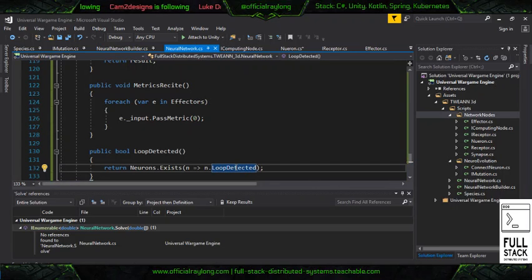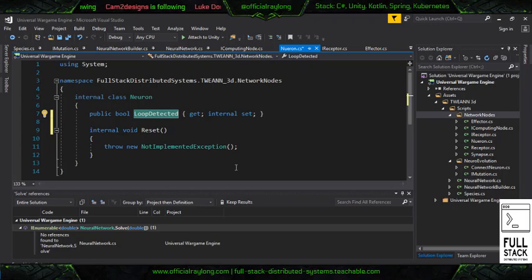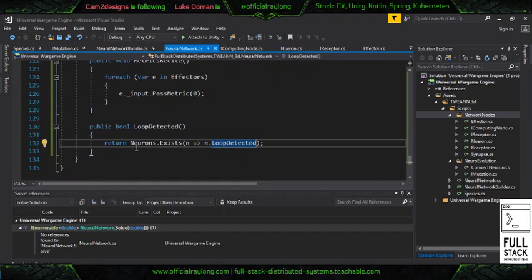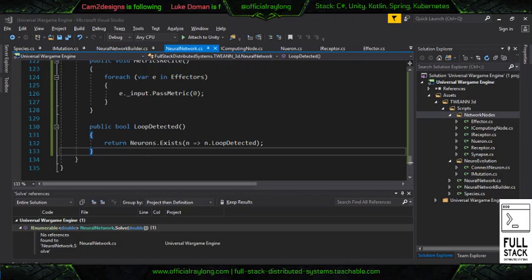Let's go look at the definition. F12 on this. Get internal set, perfect. Worry about reset later. Go back to our neural network. I think that's it for the neural network. Go back to our neural network builder.